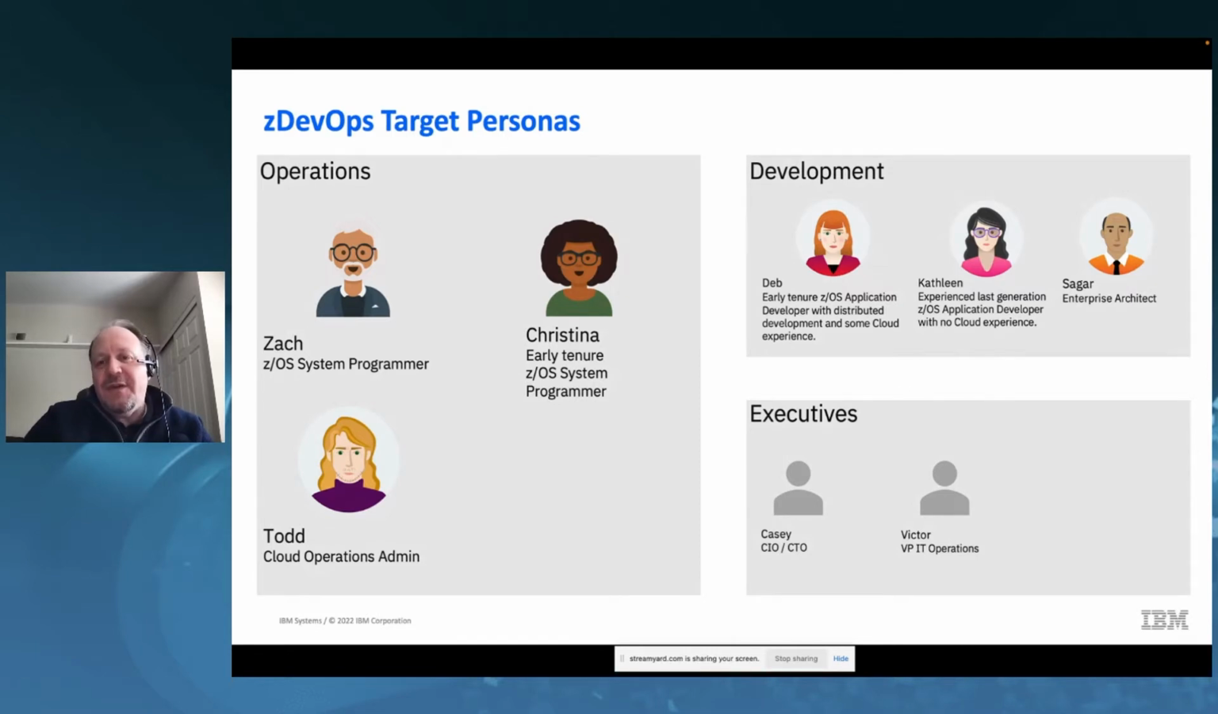And versus Kathleen, who might be an experienced developer who worked on the green screen before. So we don't want to alienate her either, that we throw all these tools at her that she needs to learn, right? So we'll find the right way to onboard her as well, and work with Deb to agree on the right tool stack that they're interested in.